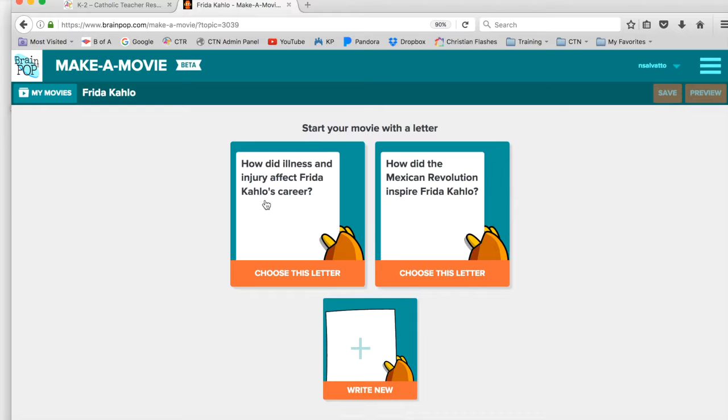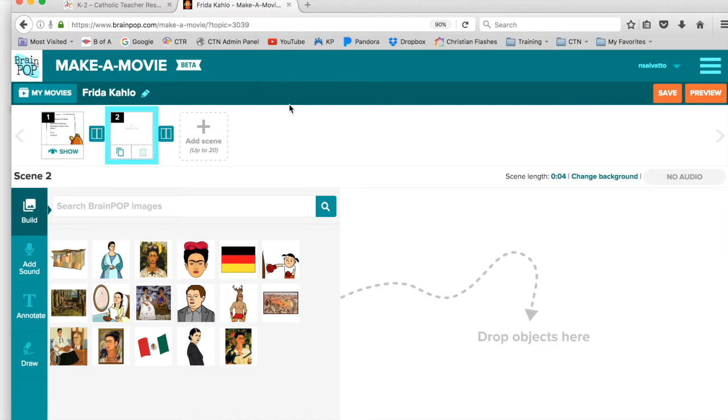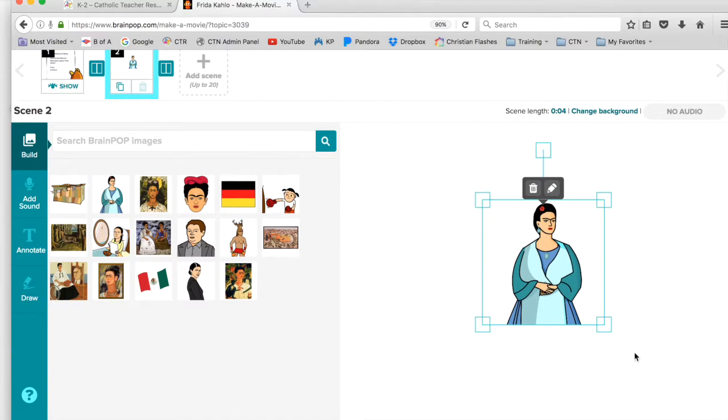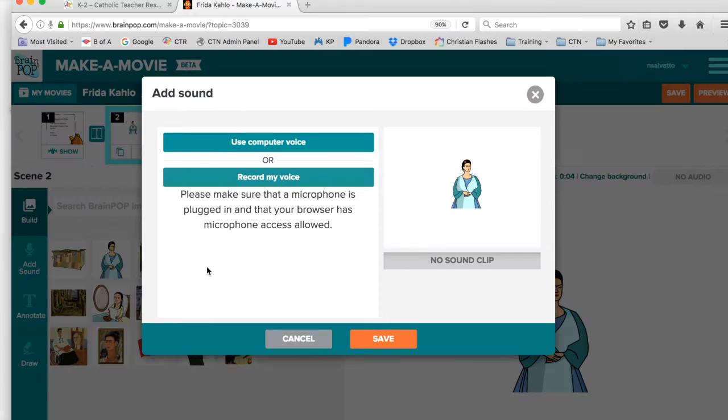You could start it with a letter. Okay, so how did the Mexican Revolution inspire Frida Kahlo? Okay, let's pretend you have the kids do this one. Notice what's happening up here. It's very drag and drop, so the kids are going to be used to this. They can drag and drop an image, and then they can write along text. And then as they're doing that, these would continue to build up. And they can add sound, so they can add in their own voice or a computer voice to whatever caption they put under each picture.